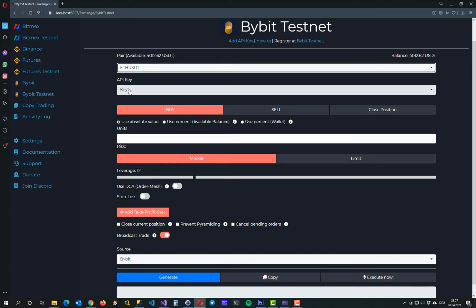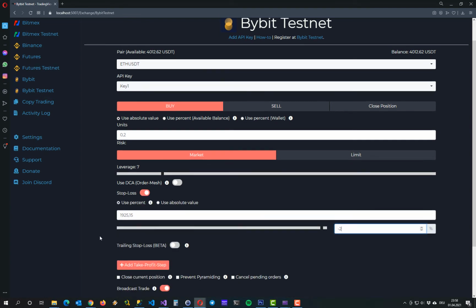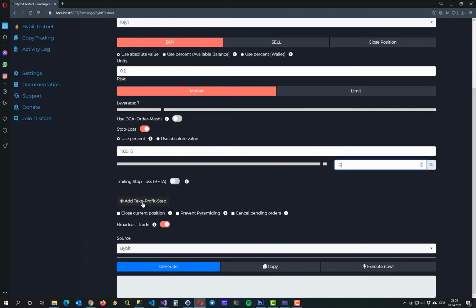We specify our account. In this case we use the first account. We want to buy, and we want to buy a fixed size of 0.2, and we change our leverage a little bit. Then we want to use a stop loss. This is the default stop loss, which is used if the copy trader does not override it with his own settings.